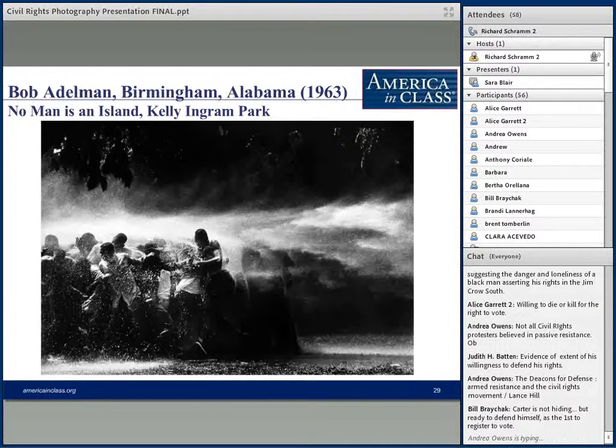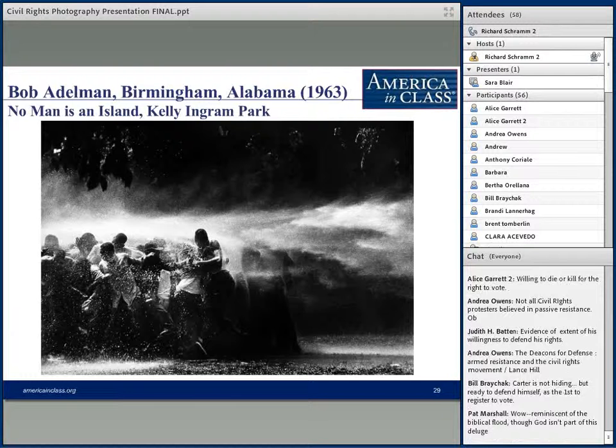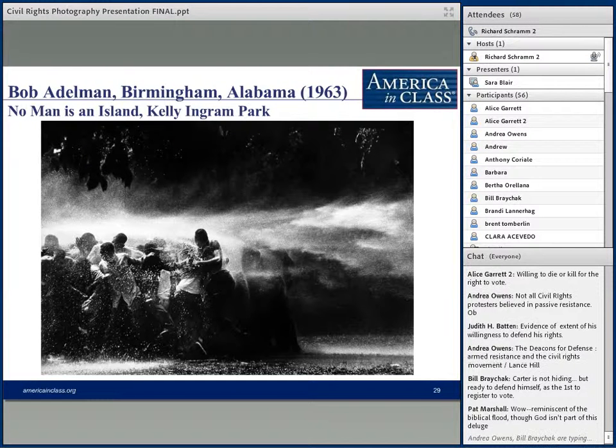Yeah, I mean, we know that the water is coming in from the right, but that water on the right could also be the spray of a wave crashing over these people. We say, wow, reminiscent of a biblical flood, though God isn't part of this deluge. Very good insight, I think. And the sky is not really the sky.